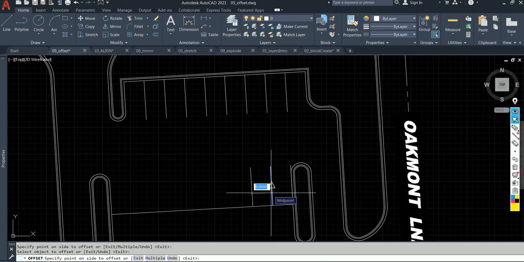Move your mouse this side. Move your mouse towards the left side. Very good. No, not required. Just move to the left side. Click. Again, select the object. Move your mouse, left click.